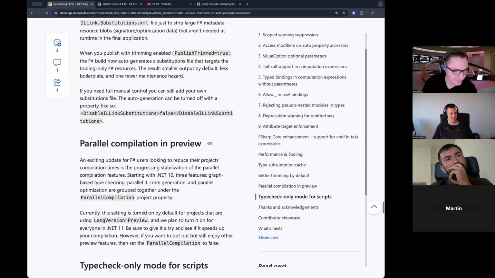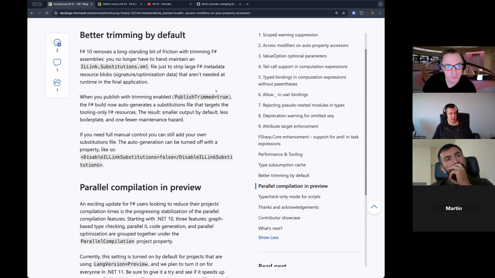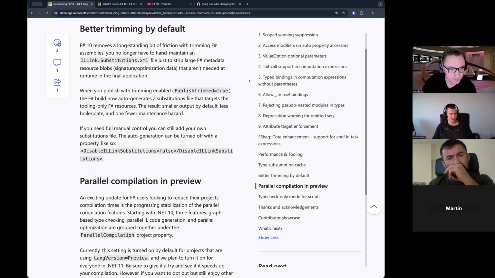Yeah. All right, moving on. Better trimming by default. I've never really done much trimming, and I think that's partially because I do more .NET tools, which you then ship on NuGet, where trimming isn't really a thing because you don't really know who it's for. Anyone? It depends on what you're shipping. Specifically, Fantomas as a CLI tool could use this. This could be usable for the CLI tool experience.